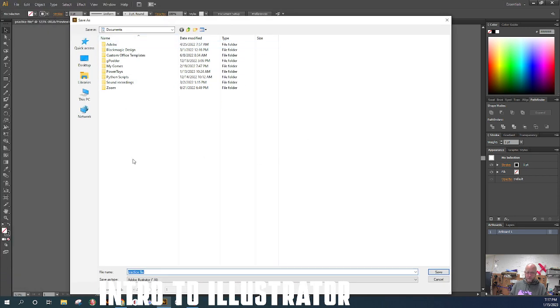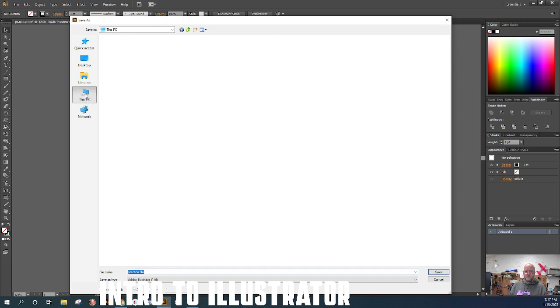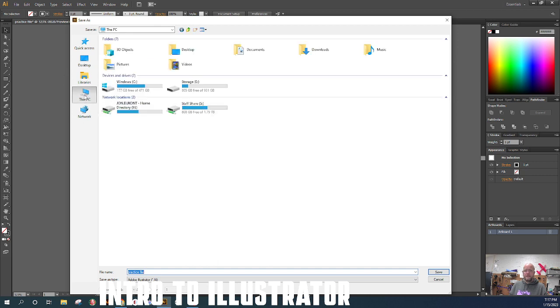It brings up a new window where we get to select where we're going to save this work. In this case, it's defaulting to my Documents folder. This is the folder that wipes itself out on your student accounts every few weeks. So we don't want to use this particular folder. What we're going to do is come down here to This PC.